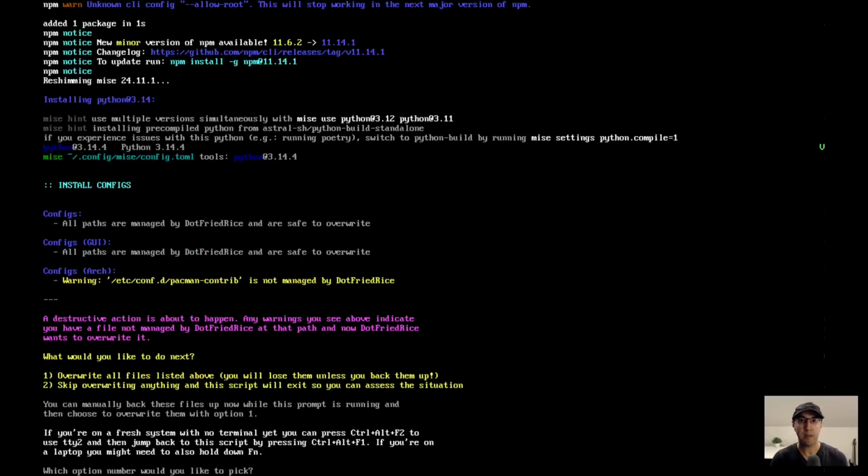This is completely expected, nothing went wrong. But when it comes to installing configs, DotFriedRice tries to be pretty cautious. For example, if a path is managed by DotFriedRice, then it's safe to overwrite. That's the assumption, because, hey, it's managed by DotFriedRice. But if it's not managed by DotFriedRice, like for example a custom file by you, or maybe a custom system file that existed beforehand, then you will see this little yellow warning up top. For that config, the pacman contrib conf.d file is not managed by DotFriedRice. It's letting you know, hey, by the way, something destructive is about to happen. And then you have the option to either overwrite by hitting 1, or 2 to skip overwriting this one.